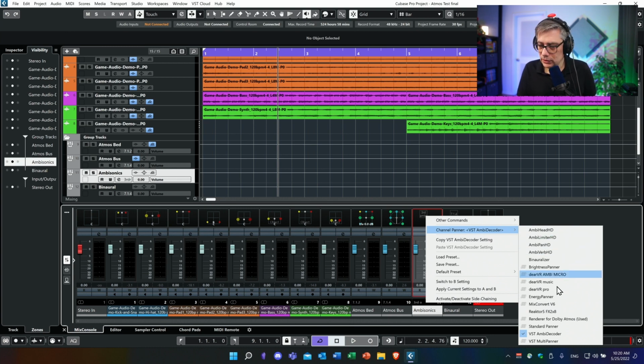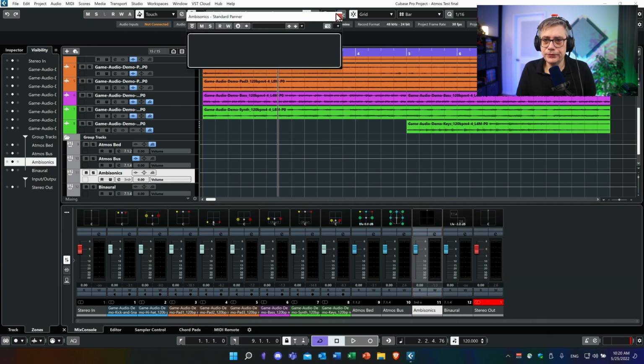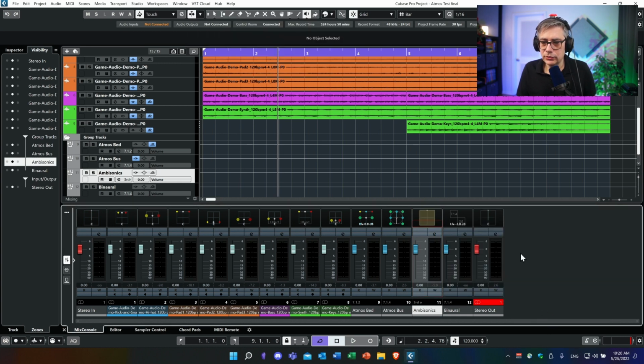You need to first change it to the standard panner. And then once you have it at the standard panner, you can disable it. And now I need a separate decoder, because I currently am not decoding the Ambisonic signal. So the Ambisonic signal is coming into the 7.1.4, and it's obviously not translating into that particularly well.